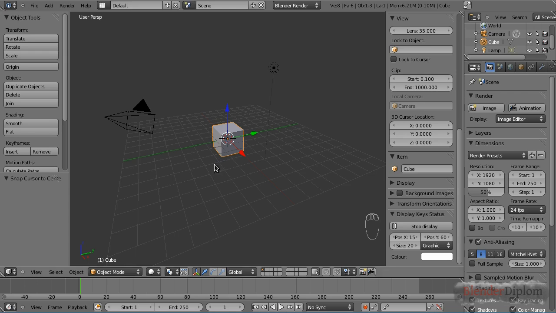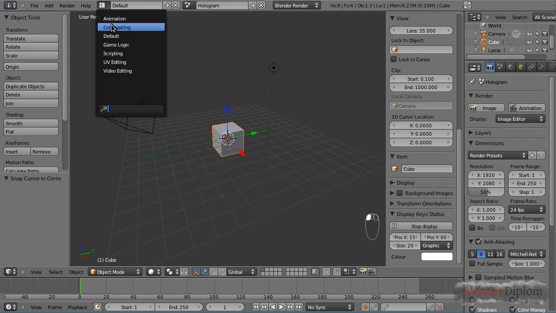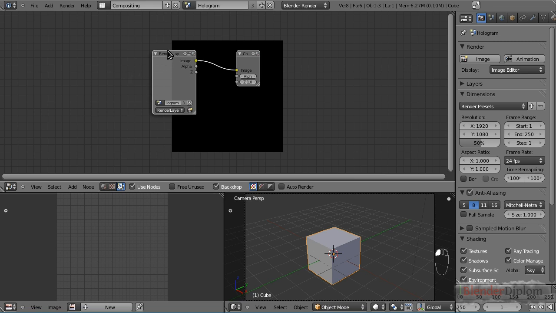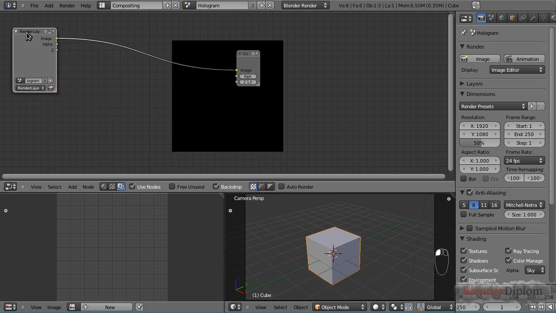So here we are right inside Blender, and the first thing we're gonna do is rename the scene we're currently in into something like Hologram. And that's because in this tutorial we're gonna use multiple scenes. The first one will be a scene that's only using the compositor. So let's switch over to Compositing, check Use Nodes, and of course Backdrop, and get rid of the render layer.